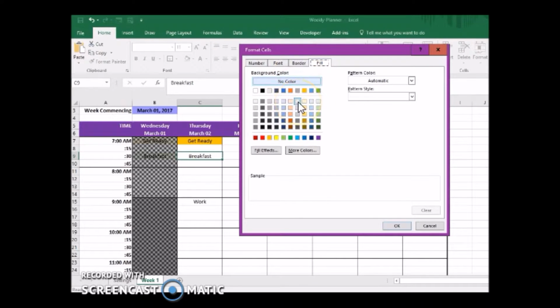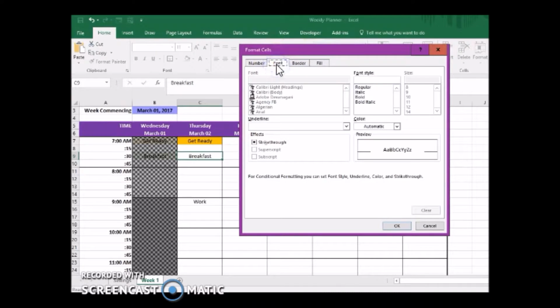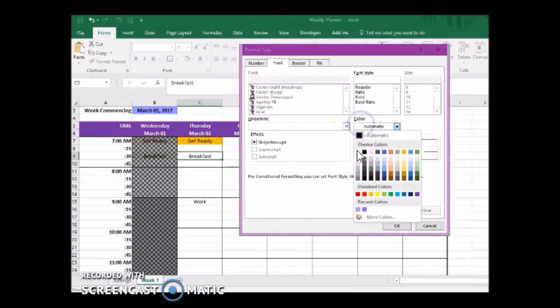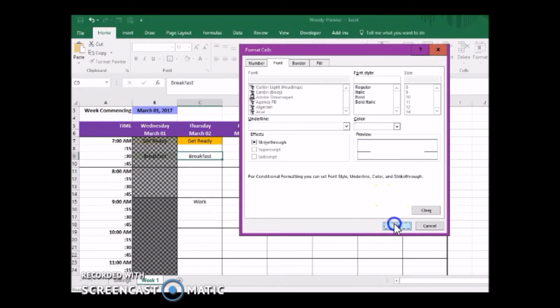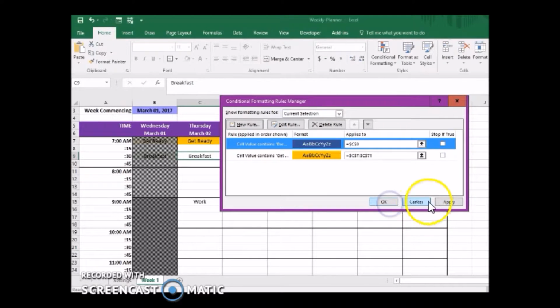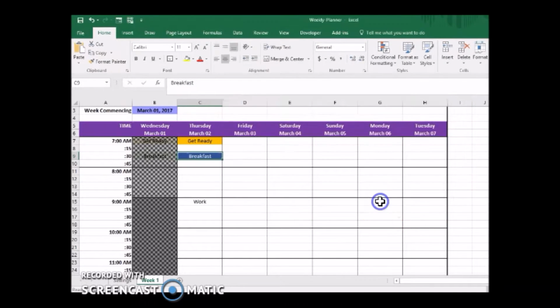Okay, and I want it blue, that one. Let's go for a little bit dark, and then change the font color to white. Okay, apply, and there you go.